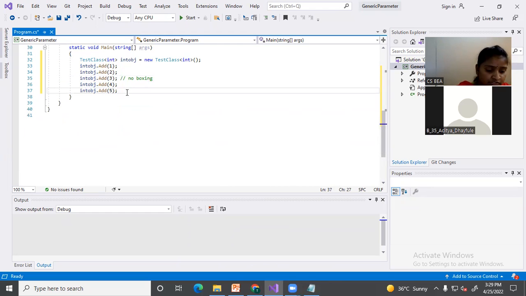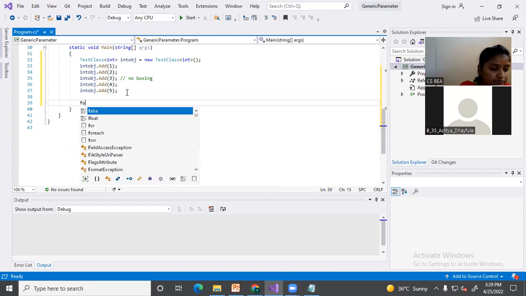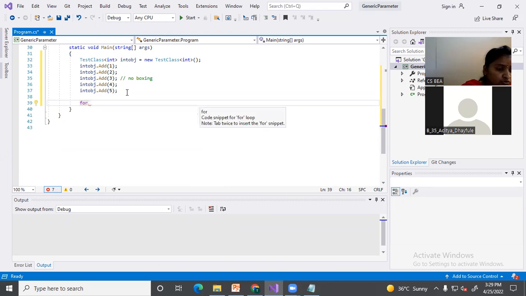Now what I will do? I have just added the values. Now I need to display something. These values should get displayed. For that I'm going to use for int i equals 0, i less than 5, because that value should not exceed, and i plus plus. This is the actual format.